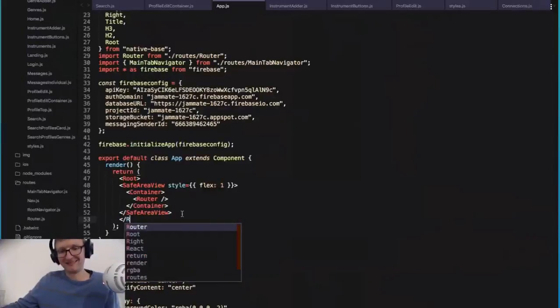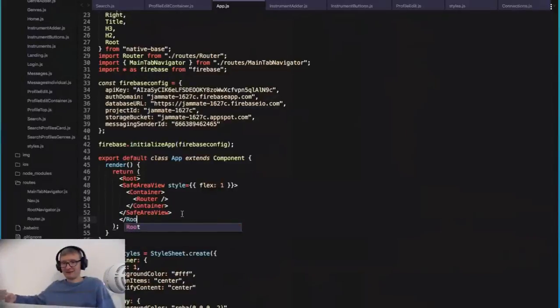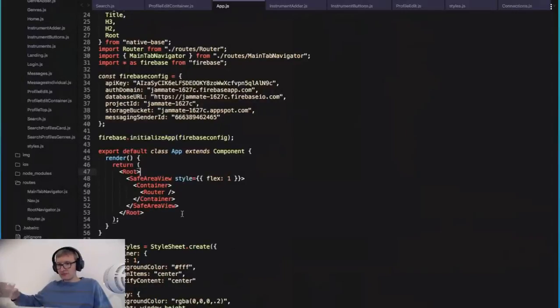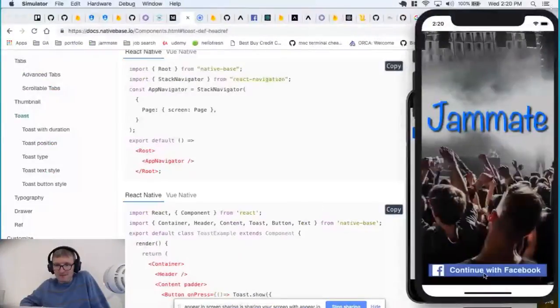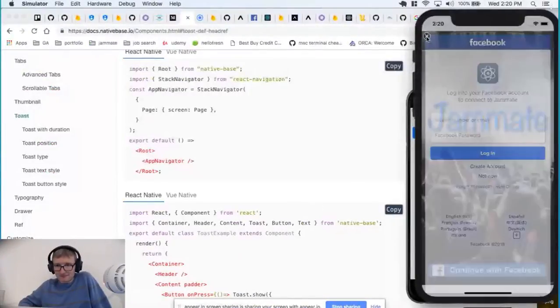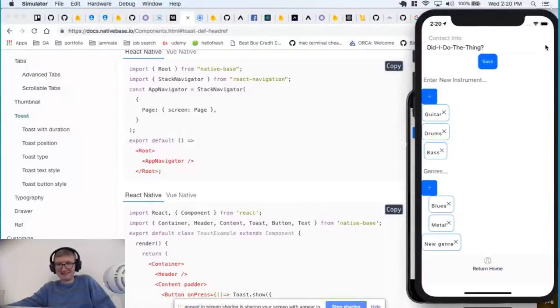So let's see if that's any better. Luckily, it didn't change anything, so that's good. And did I do the thing? You did the thing. Nice. Perfect. That's so much better. And I like that better than calling alerts.